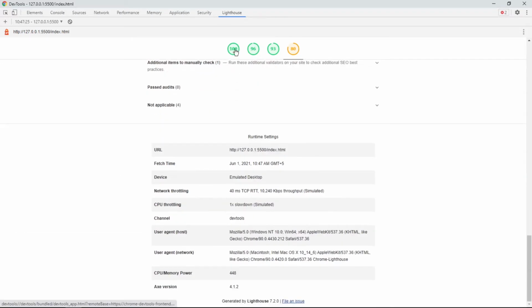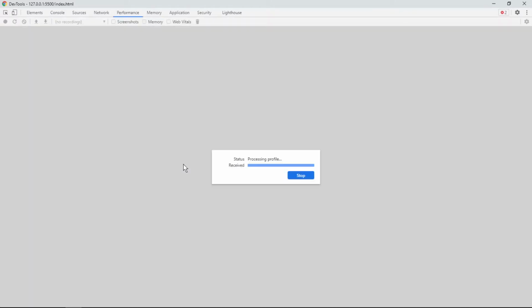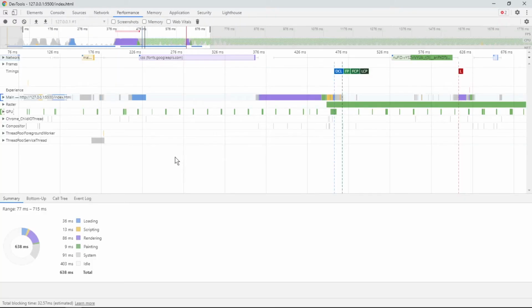Now let's get back to the performance, and here we have performance metrics. If you need to go into the detail of performance, click on this view original trace, and it takes you to the performance tab. This tab is to improve load and runtime performance. Moreover, it provides a lot of data for analyzing the performance of what just happened and divides it into various sections. We'll go through all of them one by one.